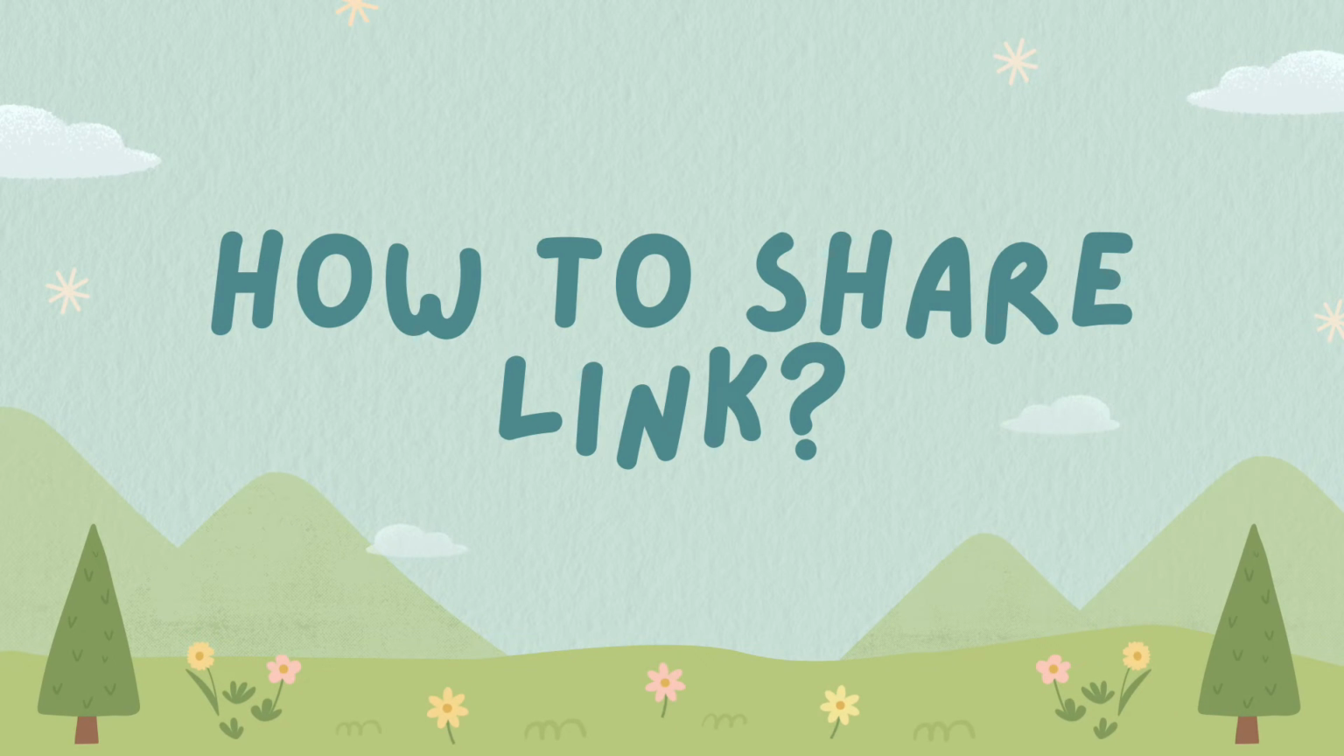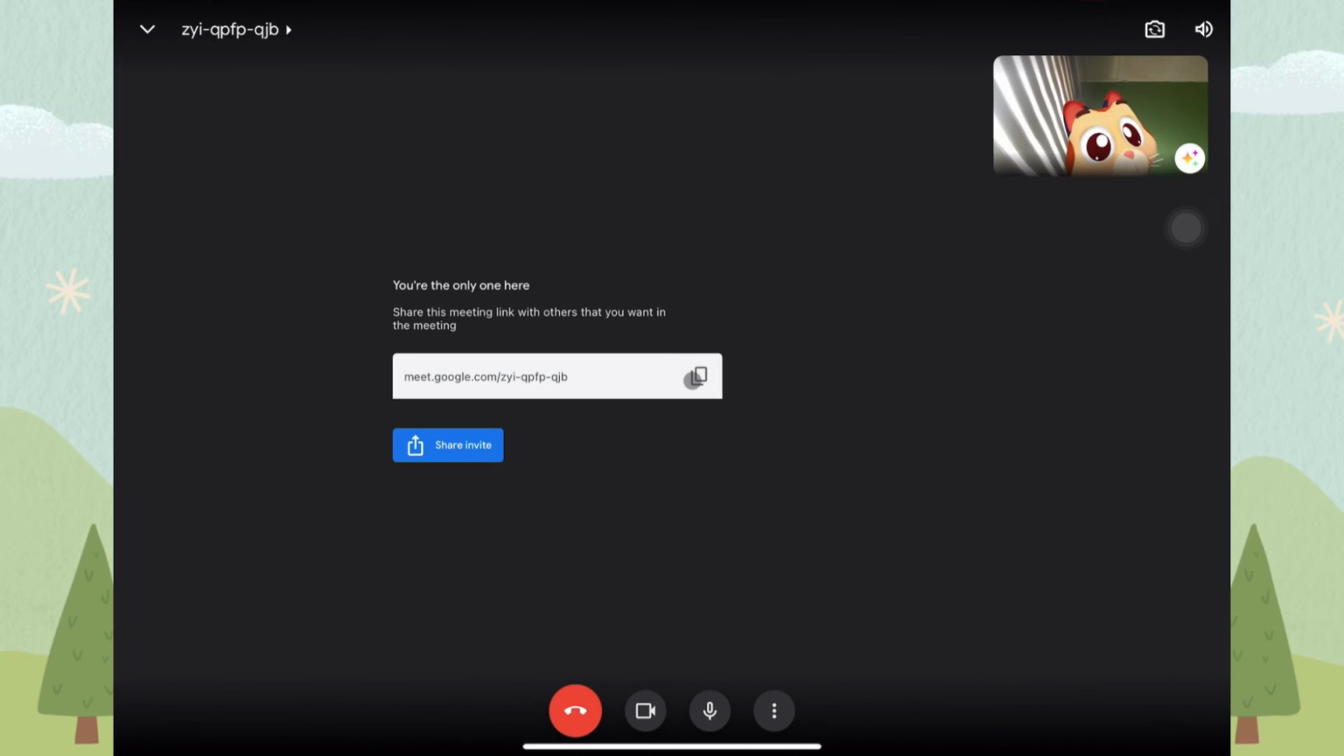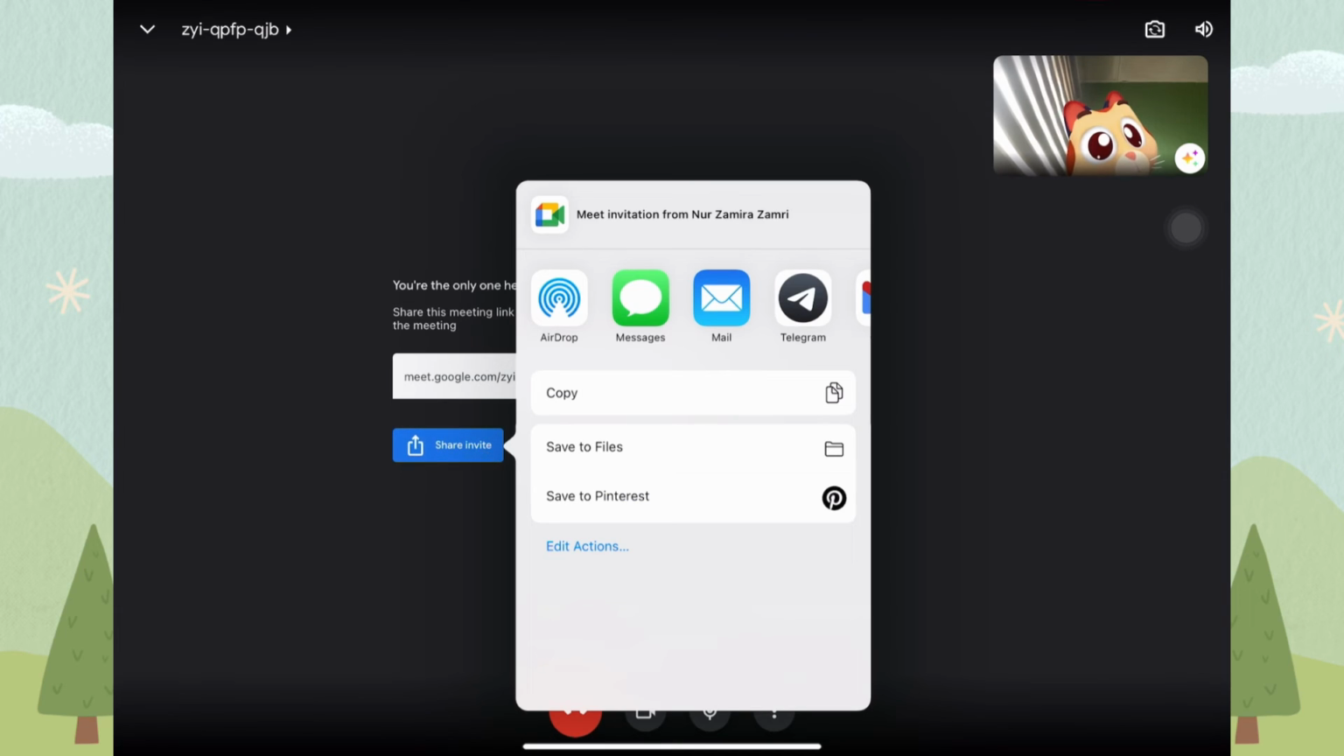How to share the meeting link? To share the link, first, you can click the copy icon. Second, you can click the blue share invite button, and send the link directly to Telegram and others.